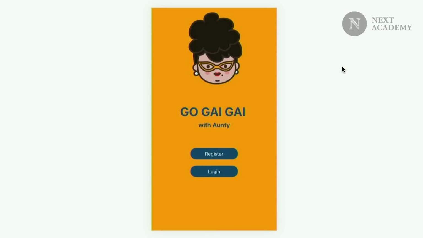The reason we have Auntie as the face of our app is that when you travel with somebody who keeps you safe, you want somebody trustworthy, caring, but also really firm with safety. We feel Auntie embodies that. If you don't know what Go Gai Gai means, it's just going out with Auntie. And this is a PWA, a progressive web app, using React and Python.